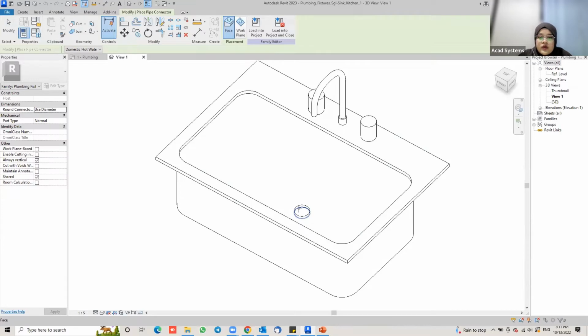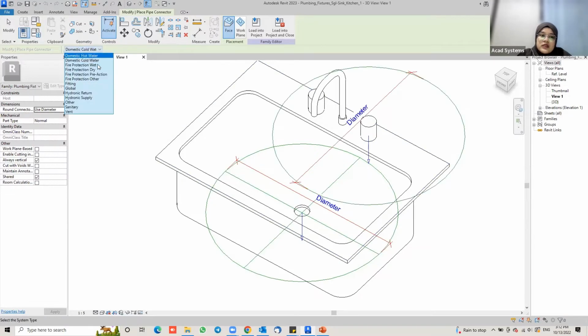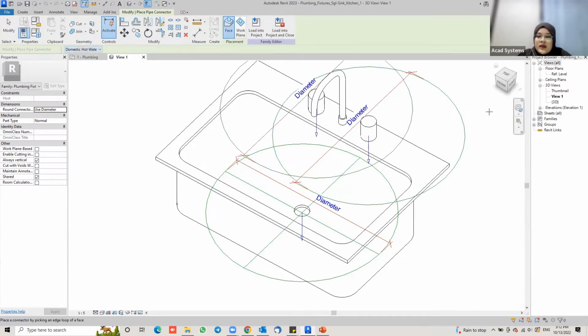So for me, I'm going to select on this one first, but before that, I'm going to change the type, the type of the system. So this one will be the sanitary system, and then click on the hole here. And then for these two will be cold and hot water system. So one is cold and another one is hot. Okay, like that.